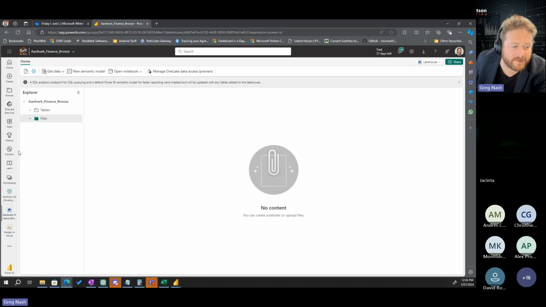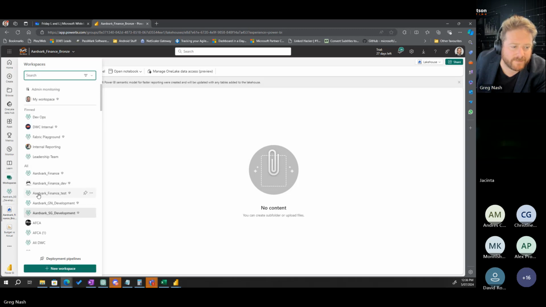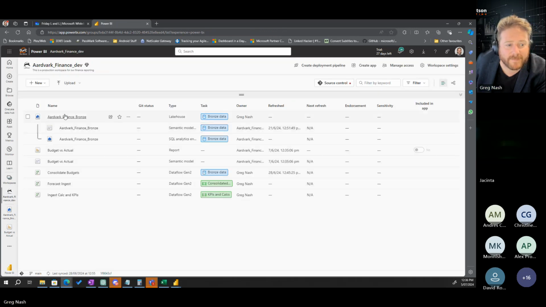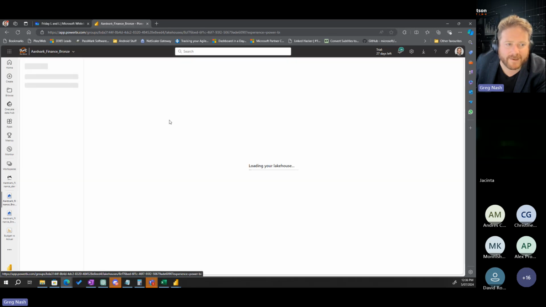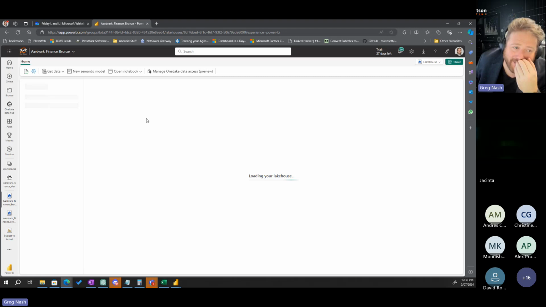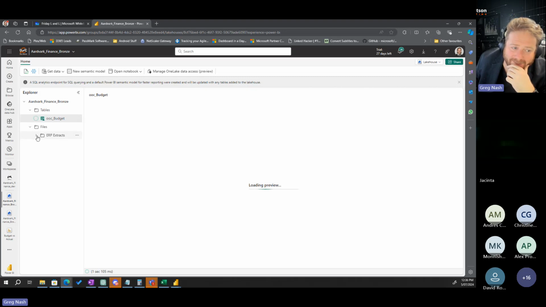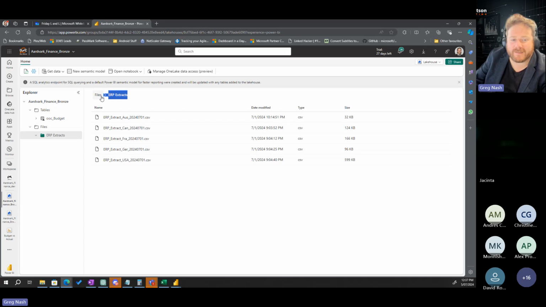Oh, am I in the right workspace? Aardvark Finance Bronze. Oh no, I was in SG development. Oh no, Finance Dev. Okay, now we're getting somewhere. Go to this lakehouse. See, I was in the copy of the lakehouse, so it wasn't there, I think. Yay, here it is. Whew, thank goodness.